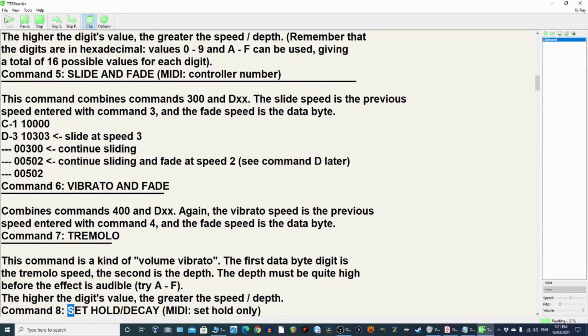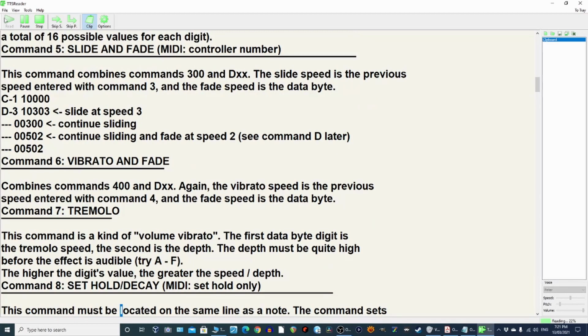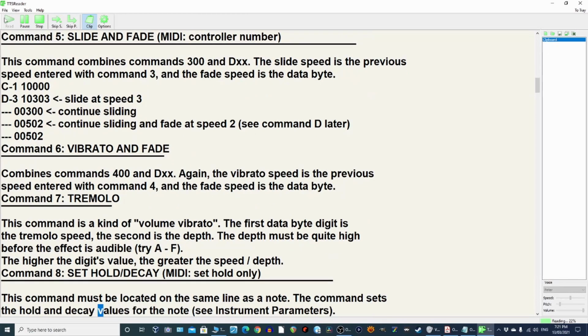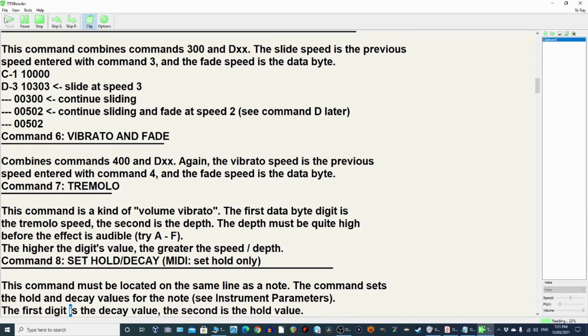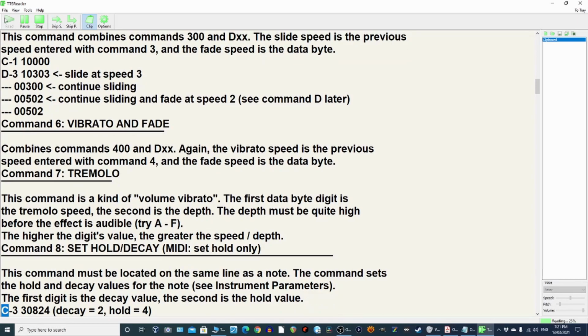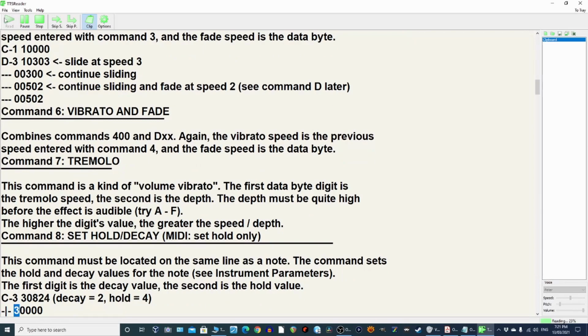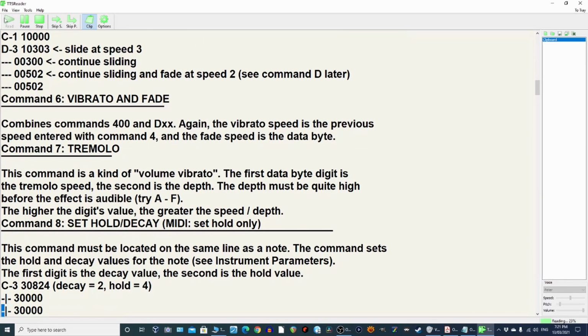Command 8, sethold/decay, set hold only. This command must be located on the same line as the note. The command sets the hold and decay values for the note. See instrument parameters. The first digit is the decay value, the second is the hold value. C-3 30824, decay equals 2, hold equals 4.